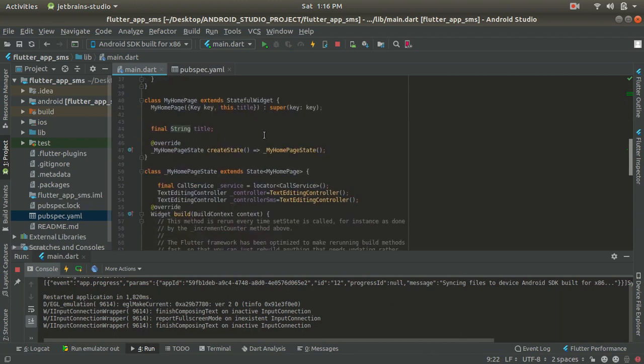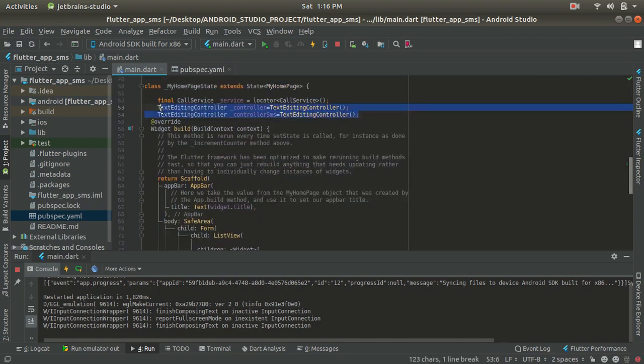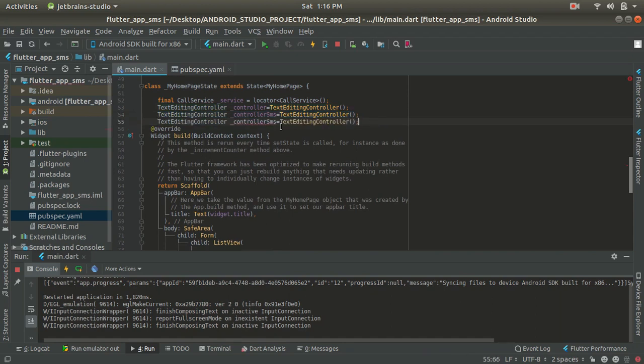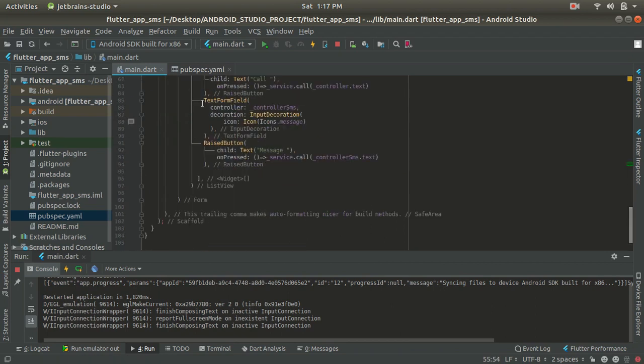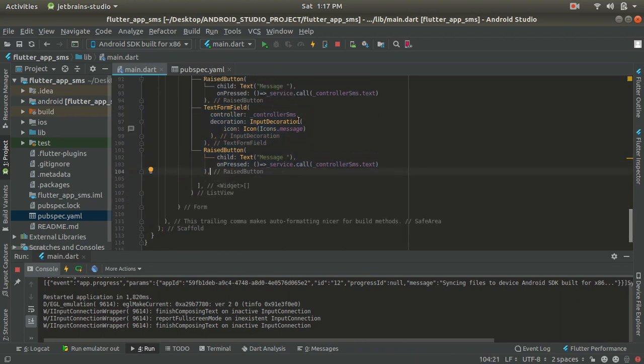We have to do the same procedure. First of all, let's copy it, paste it, and instead of SMS, I'm going to call it email. Now we have one more controller with email. Copy it to save time. Paste it again. Instead of this SMS, now we have to provide one controller with email. Instead of this message, I'm going to provide email.